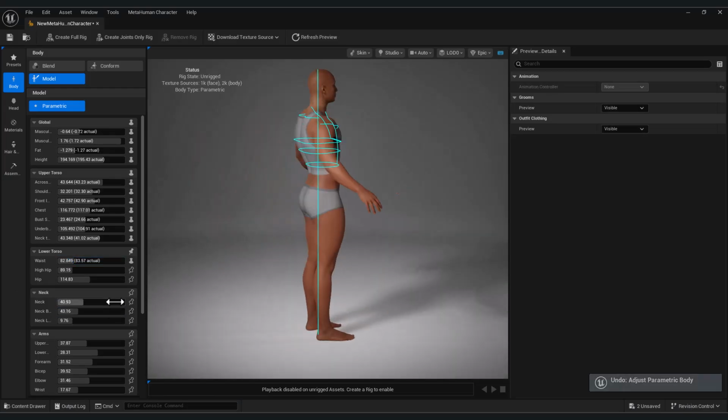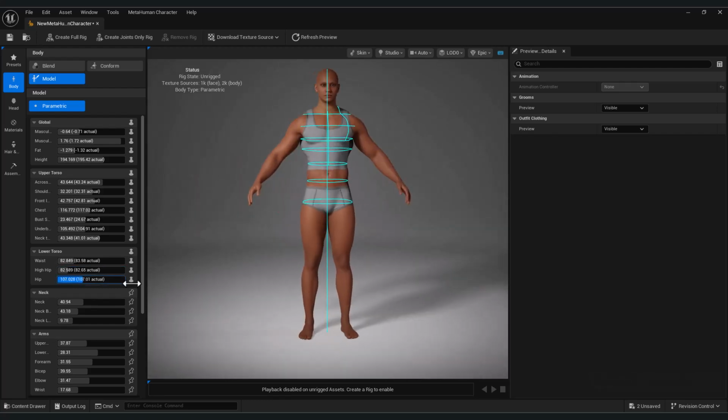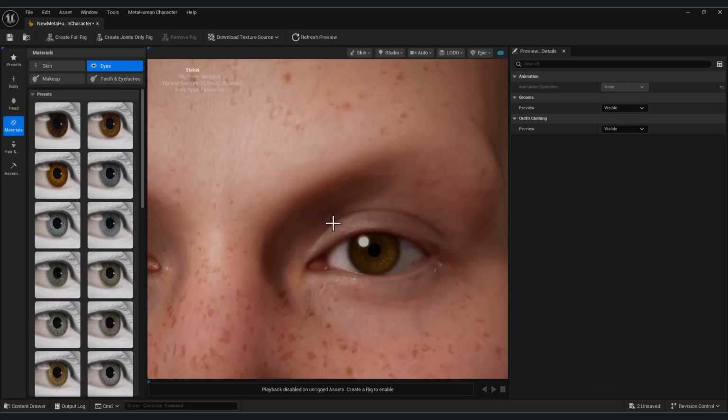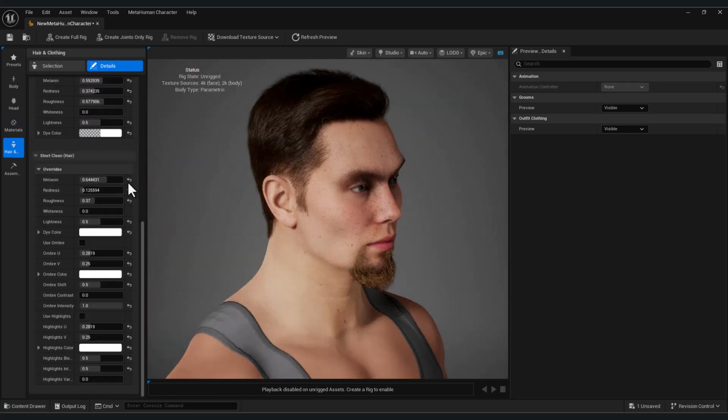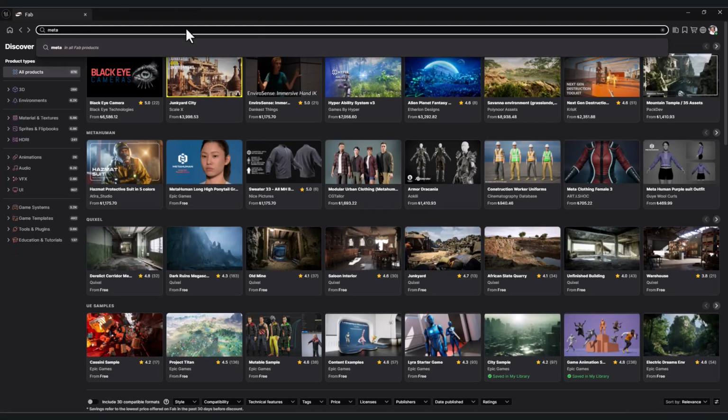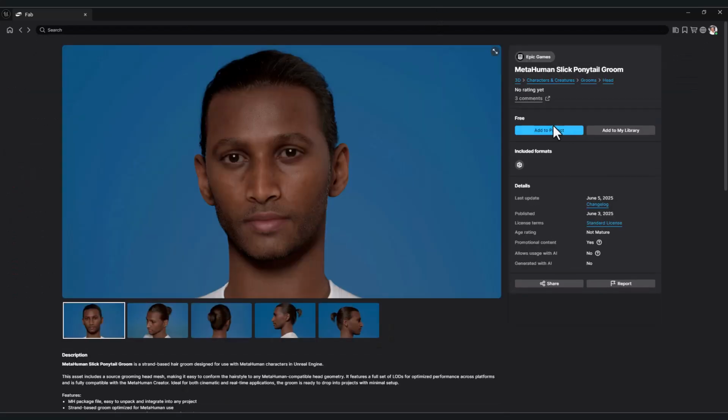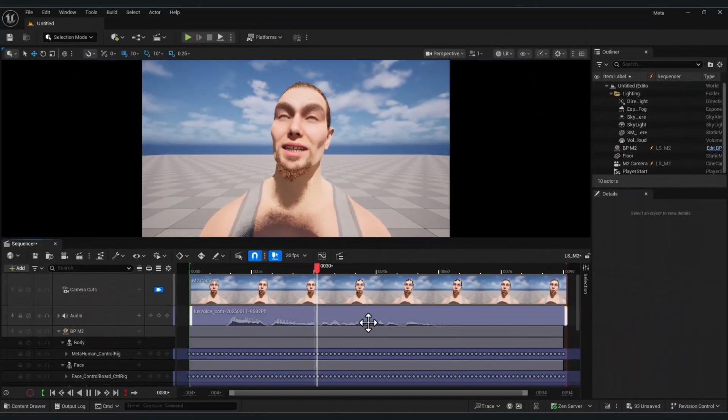Want to create stunning MetaHuman characters directly inside Unreal Engine 5.6? In this video, we'll build one from scratch, fix common texture issues, import assets from Fab Marketplace, and even generate facial animation from a voice recording, all step by step. Hello guys, this is a MetaHuman.